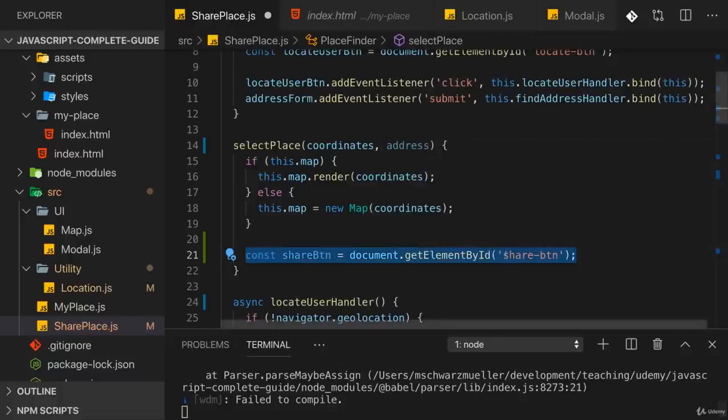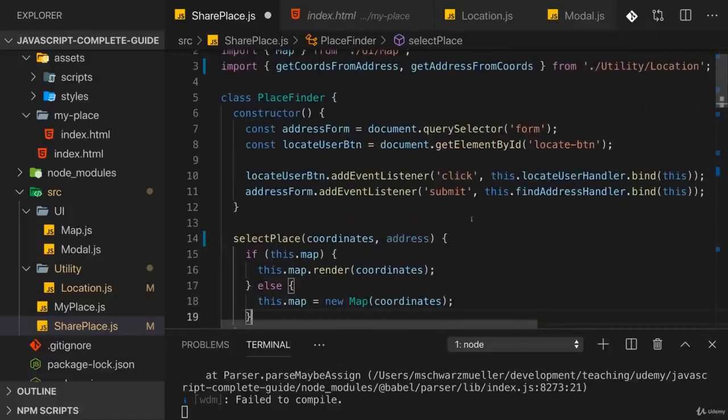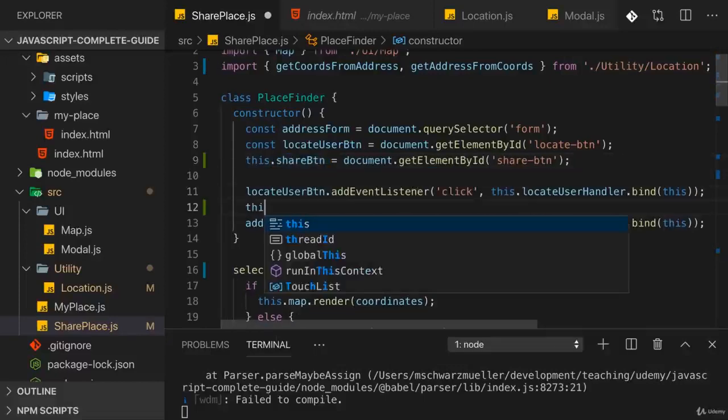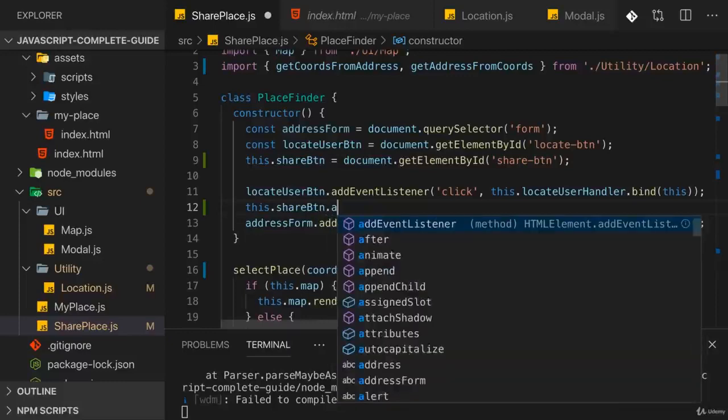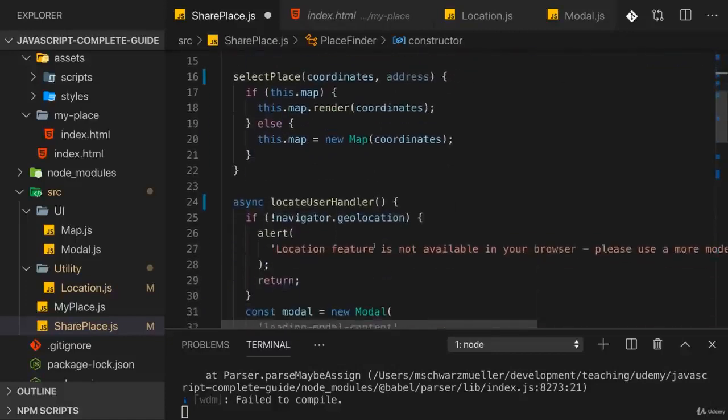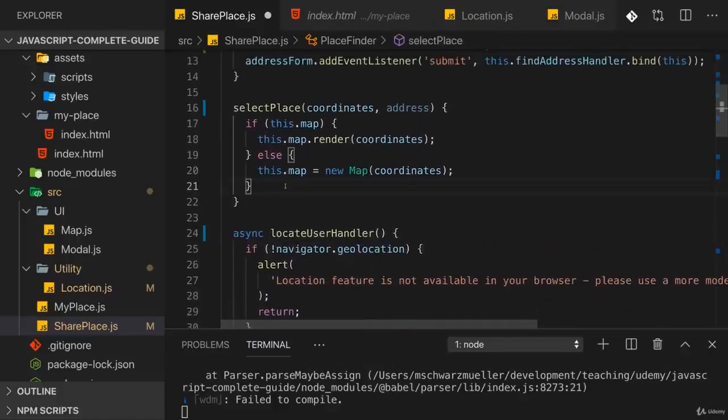Now actually, I want to set this up in the constructor though, where we also get access to the other buttons and so on. But I will store it in a property, not in a constant. Still here, I want to add a listener, an event listener, a click listener, and we'll hook this up to a method in a second. So for now, we just get access to the share button here. We can then use this in select place.